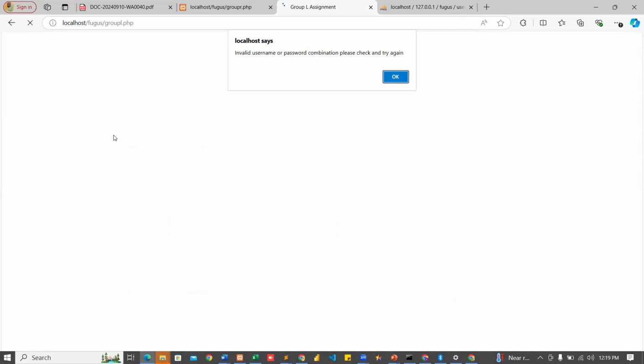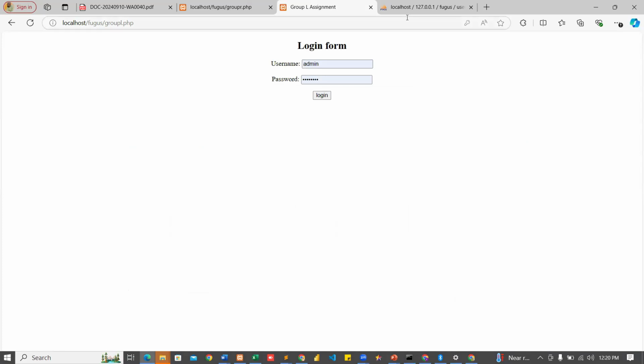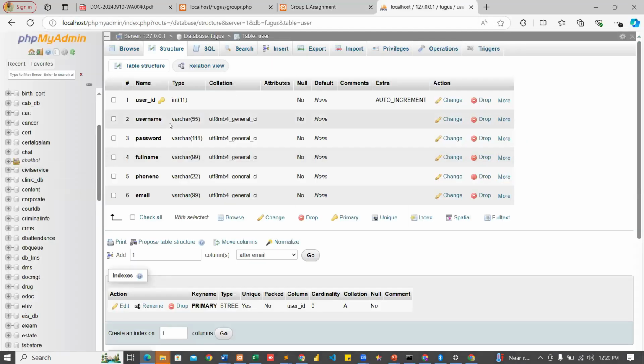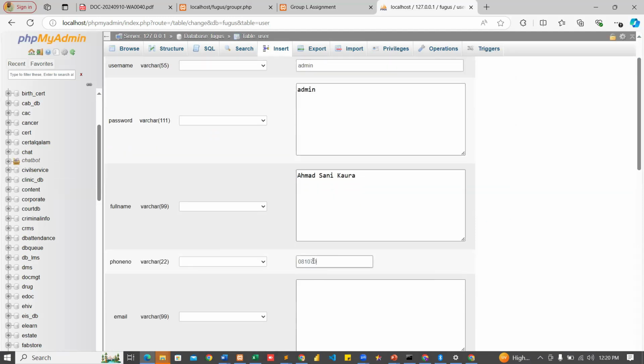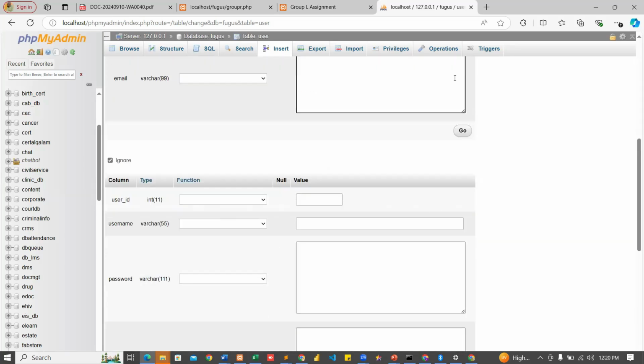So you see, it says invalid username and password combination. Good. So now let me put the username and the password. Let me say username is admin and the password is admin. Let me go to insert. Username is admin, password admin, full name, let me just say Ahmad Sani Kaura. Then let me write my phone number and email. Yeah.